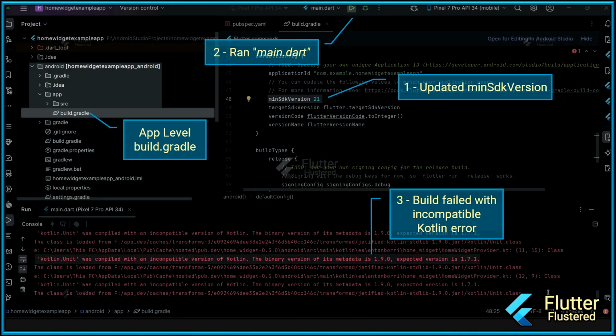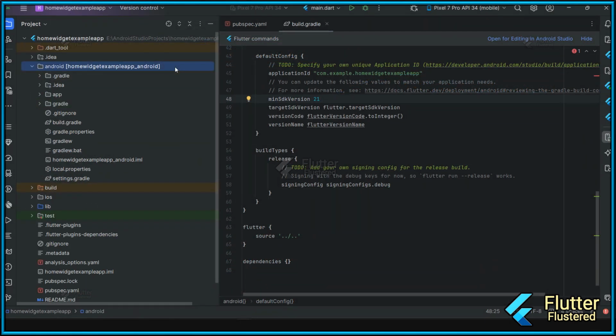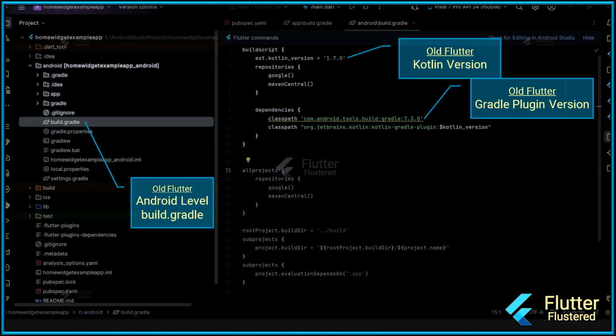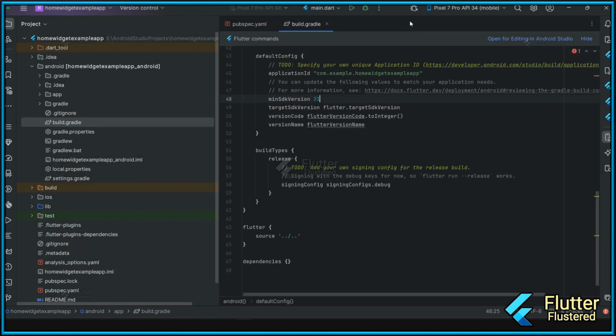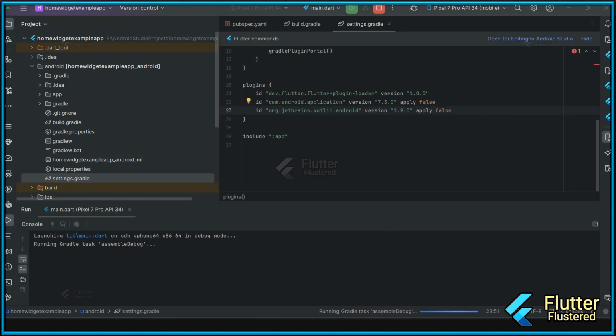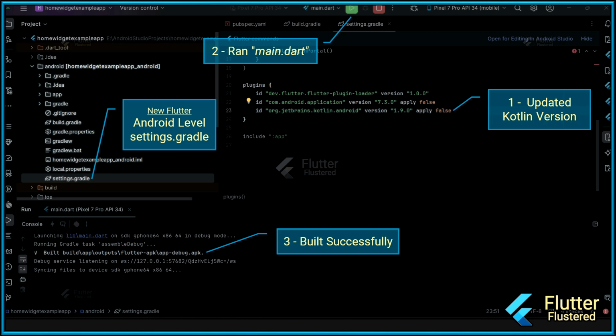Now we've gotten a new error, that our Kotlin version is lower than the version required by our added package. In the older version of Flutter, we'd fix this by going into the Android-level build.gradle file, where the Gradle version and the Kotlin version were in the build script at the top. With the current version of Flutter, the Gradle and Kotlin versions are in the settings.gradle file. So let's update the Kotlin version here to the version we've been prompted in the error message and run our main.dart again. And this time, our build is successful with no error prompts.